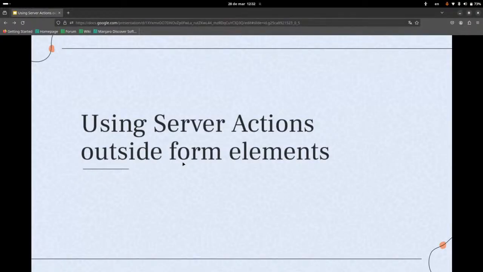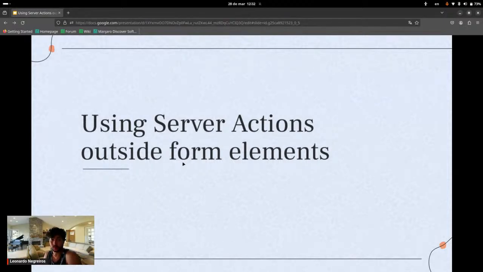Hello, everyone. Today we're going to talk about server actions outside form elements. This talk is a continuation of a previous talk where we talked about server actions in general using forms on Next.js. Today we're going to continue it because in the previous talk we covered form elements. Now, what if we want to use it on an input change, a useEffect, or any other event handler on our components? That's what we are doing today.